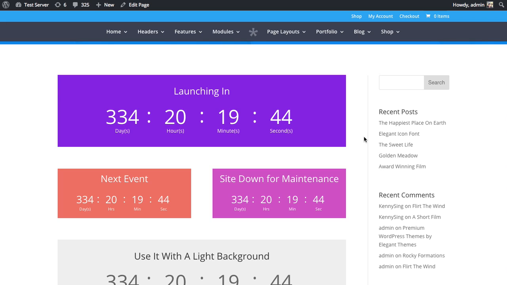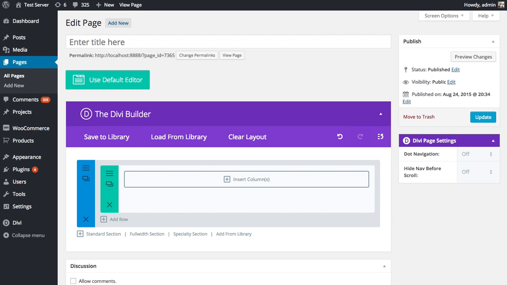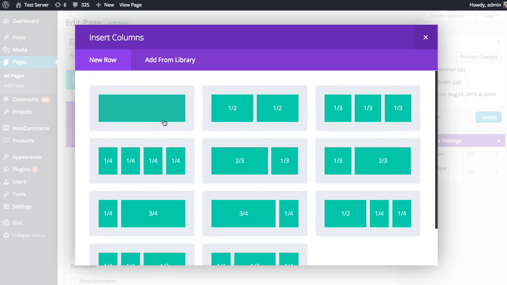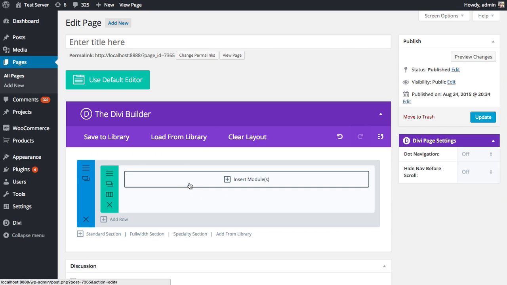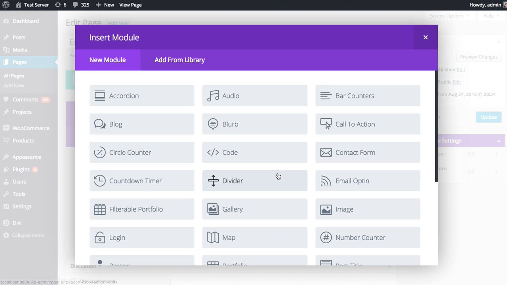So let's say that I have a website that's launching in a month. Well, I can create kind of a splash page for that site and let people know that it's on the way. So here's my new page, and the first thing I'm going to do is insert some columns. I'm going to choose just a single column here so that my countdown module expands the full width of the content area. And I'm going to click the Insert Modules button and look for that countdown timer module, which is right here.